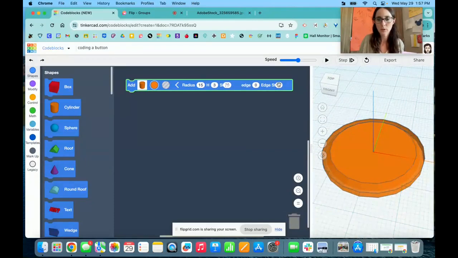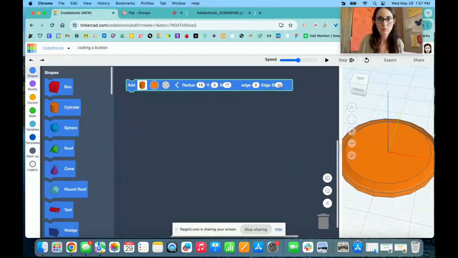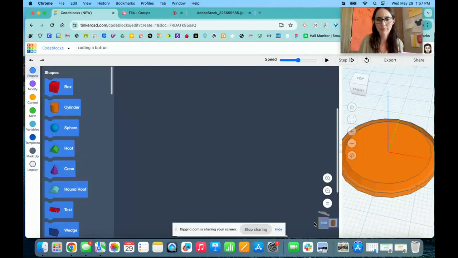Edge steps would be, let's see if I can, my block is a little bit messed up here. I'm going to open and close it again. And let me try and trash that. My block's doing something weird.